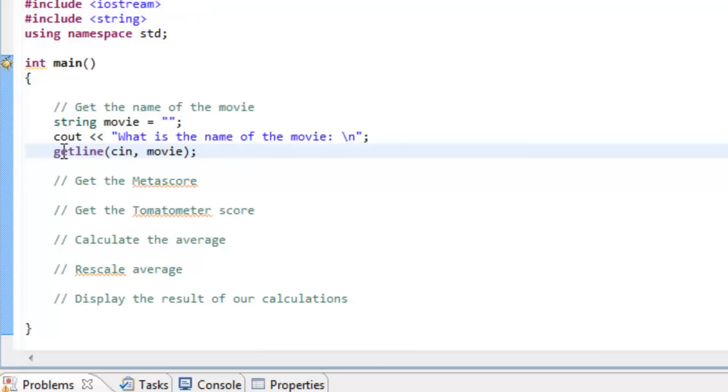This is our first time that we've actually called a function. So basically, in terms of calling a function to make use of it, you specify the name, and if they have any arguments that have to be specified, those are specified within the parentheses here. Okay, so we've got basically all the code that we need to get the name of the movie.